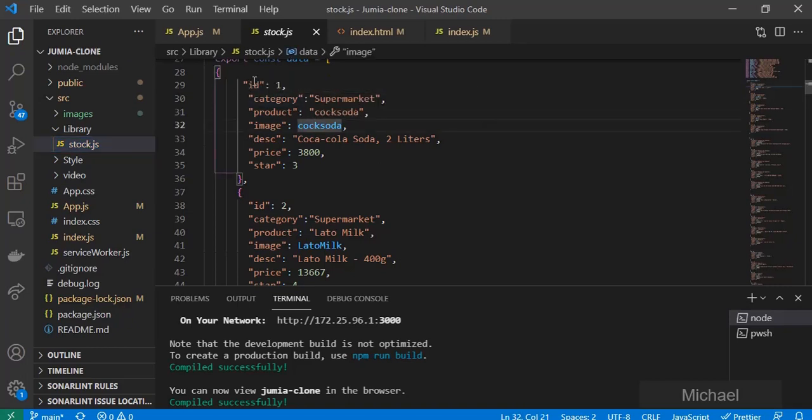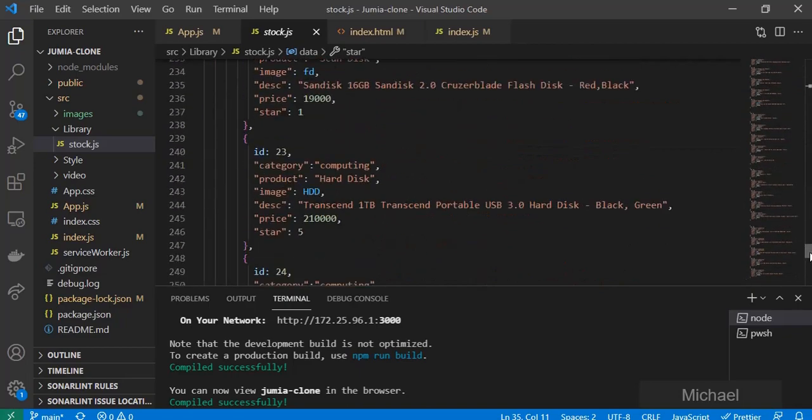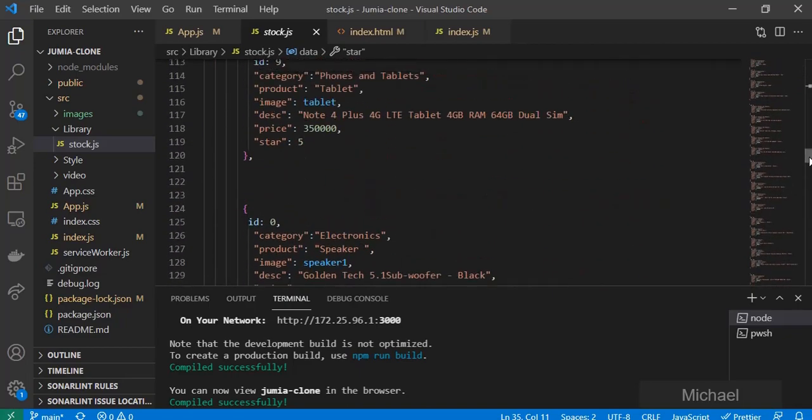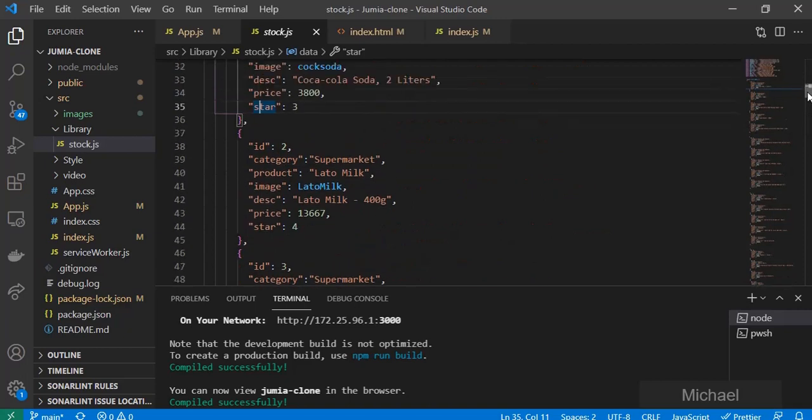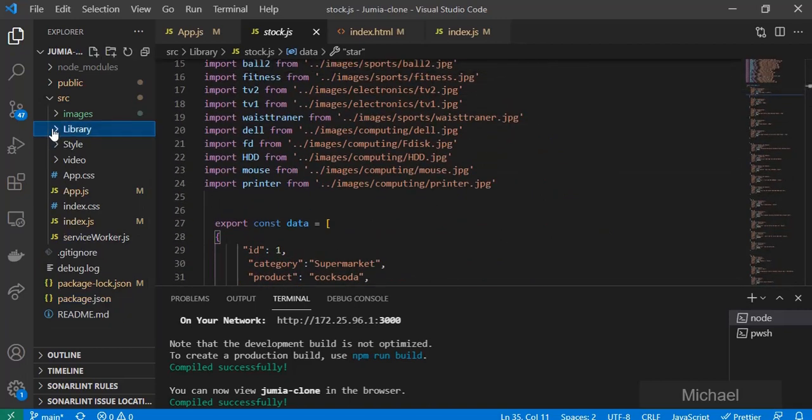You can see it has the ID, the category, supermarket, product, image, a very brief description, the price, and the stars. I manually put this in. This does not come by default; it is custom made. So later on, we're going to be using this to make our work easier and implement the principles in this project. All right, let's get to it now.